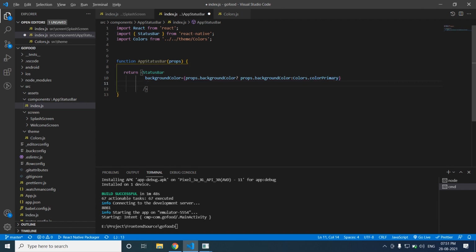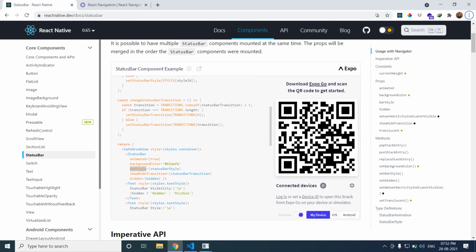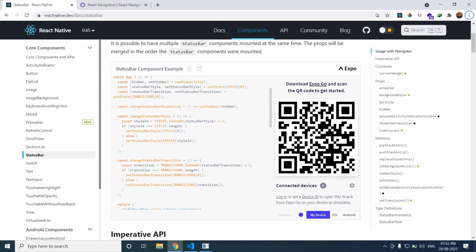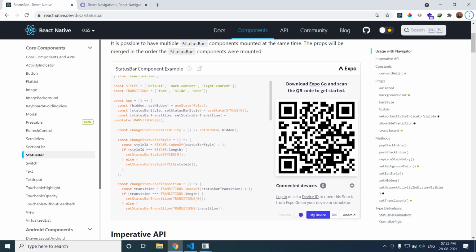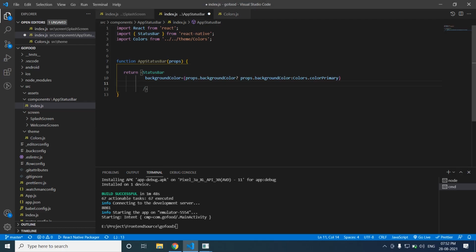Same thing we will do for bar style. Bar style will be dark or light or default. You can see the bar styles: there is default, dark content and light content. So we'll write if props.barStyle, then props.barStyle, else default.